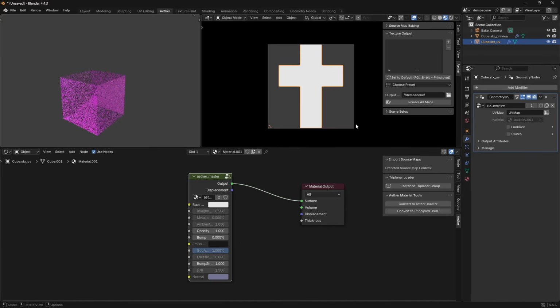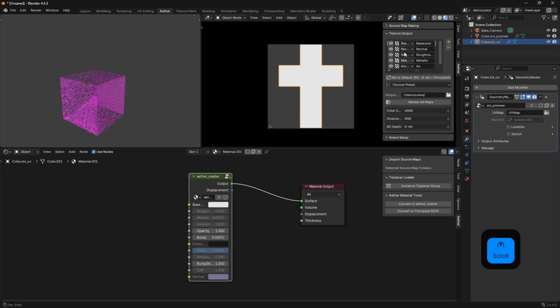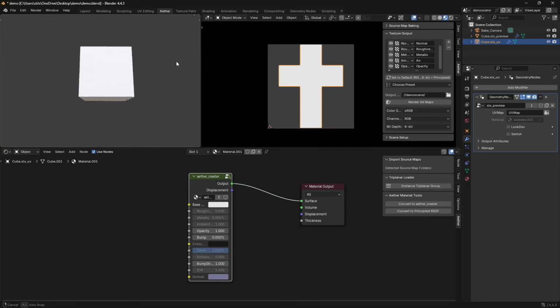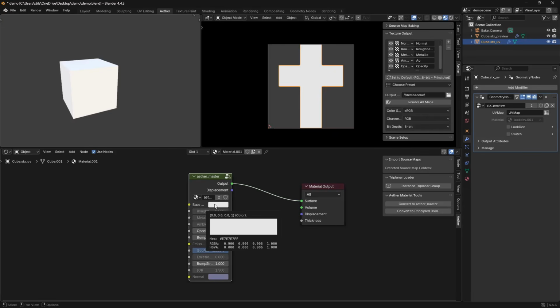So now we need to decide what kind of maps we want to render. I don't have too many presets right now, but I'll set it to PBR default, which gives us a base color, normal, roughness, metallic, ambient occlusion, and opacity map. And now when I render all maps, once this is finished, if it doesn't update, you can double tap Tab and it'll update. And you can see in my preview, I now have this white cube, which is reflecting our actual base color here that I set in our Aether master node group.